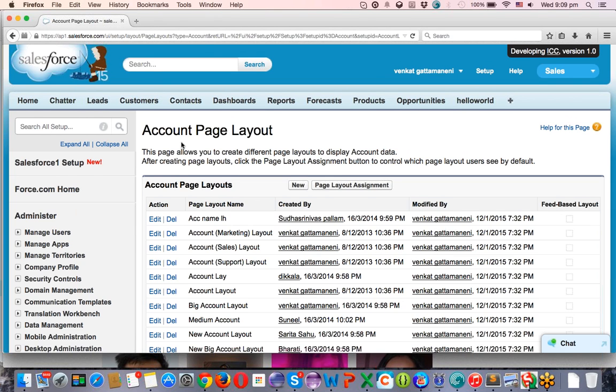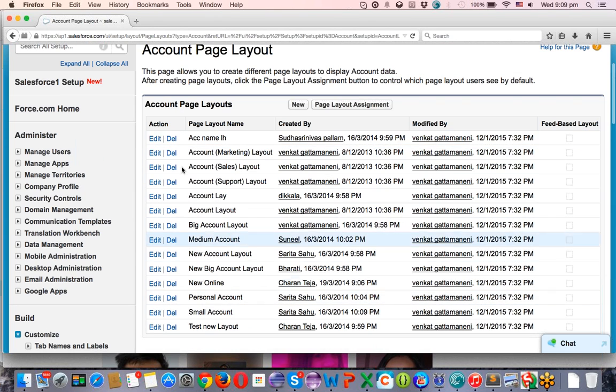So what are these? These are all the page layouts for the account page. By default, you can see the account layout is the default page layout. Then there are the account support layout, account sales layout, and account marketing layout. Why am I showing these three page layouts? These are available by default. I can delete them whenever I want.